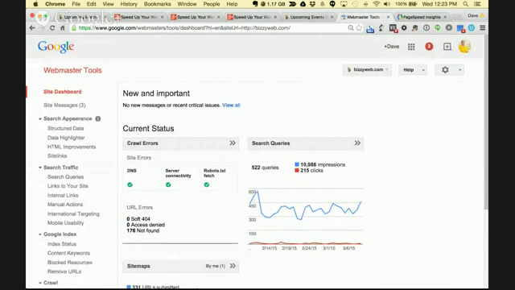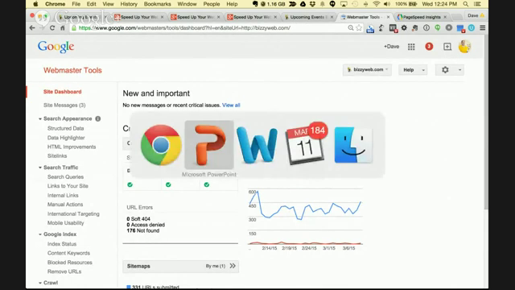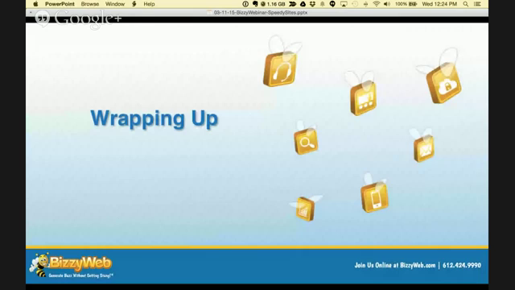So that's really a high-level overview of how page speed can be affected and what you can do to improve it. I'm going to skip back and go into wrap up.